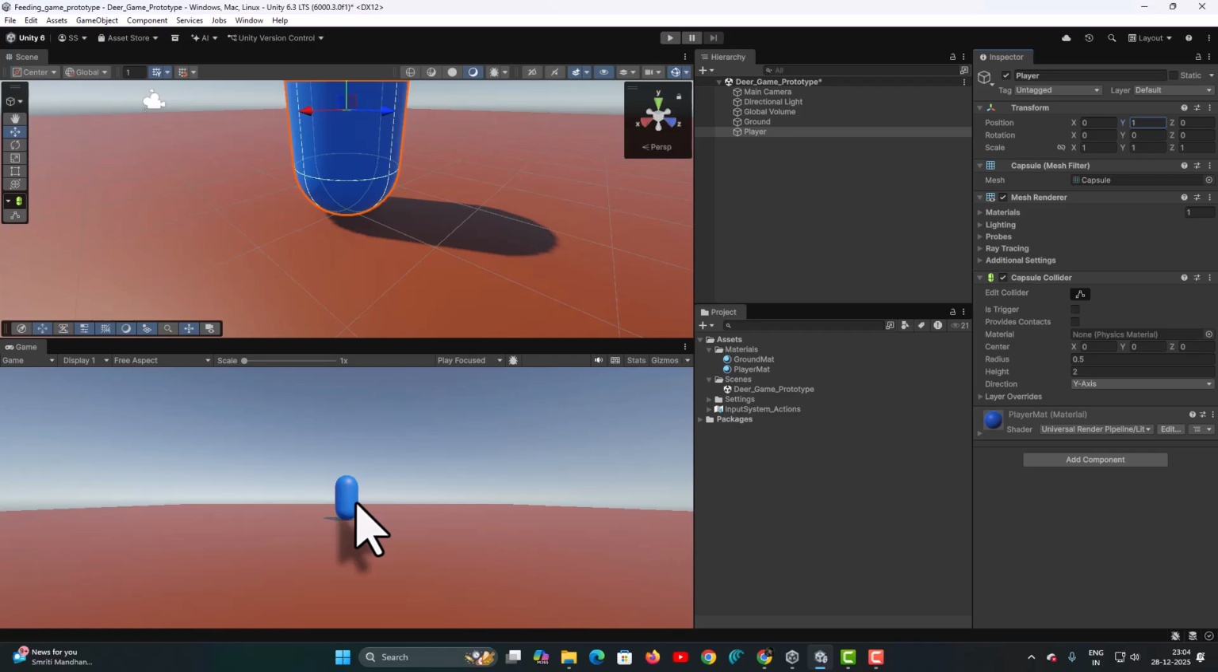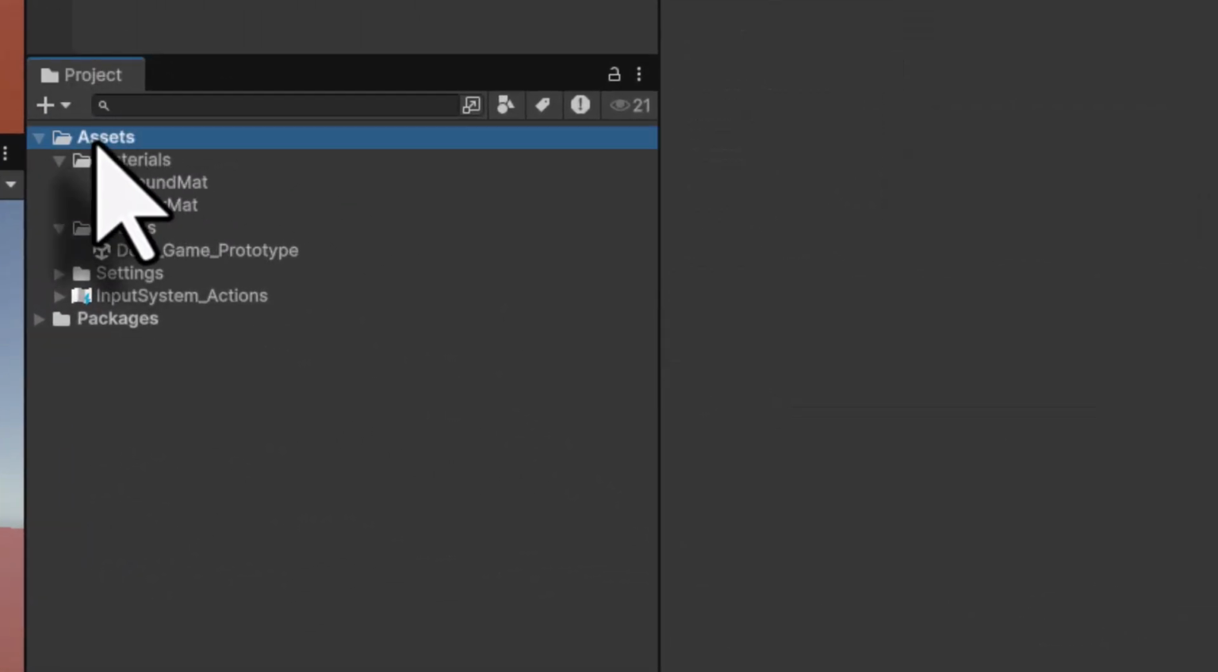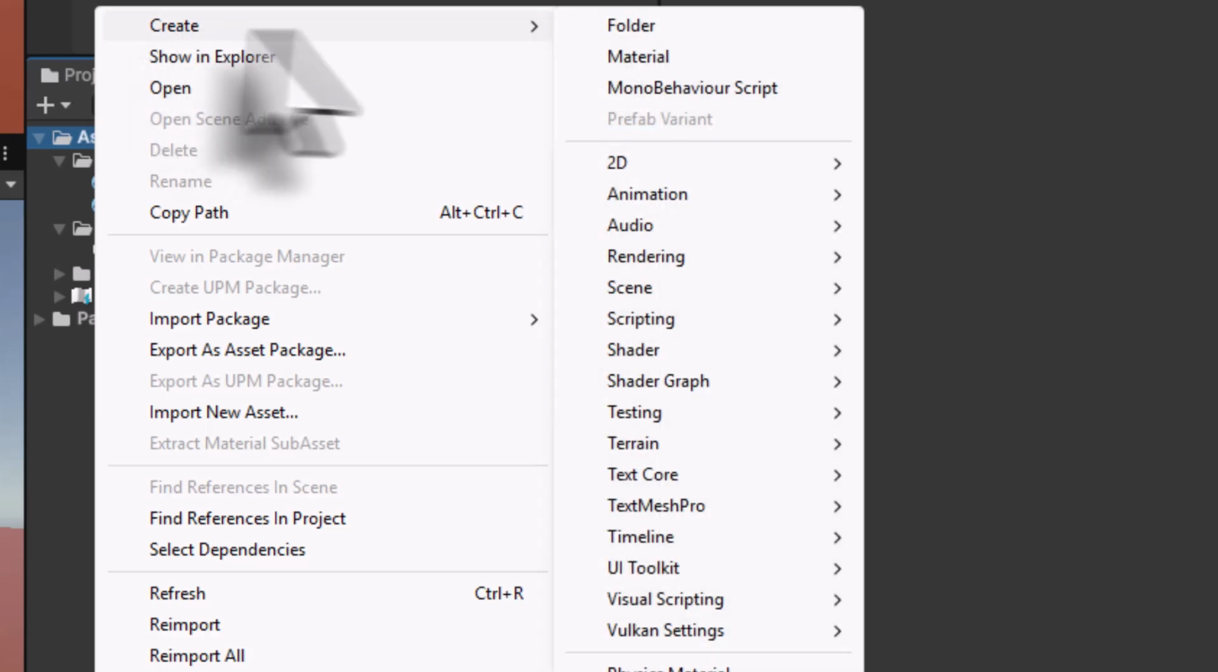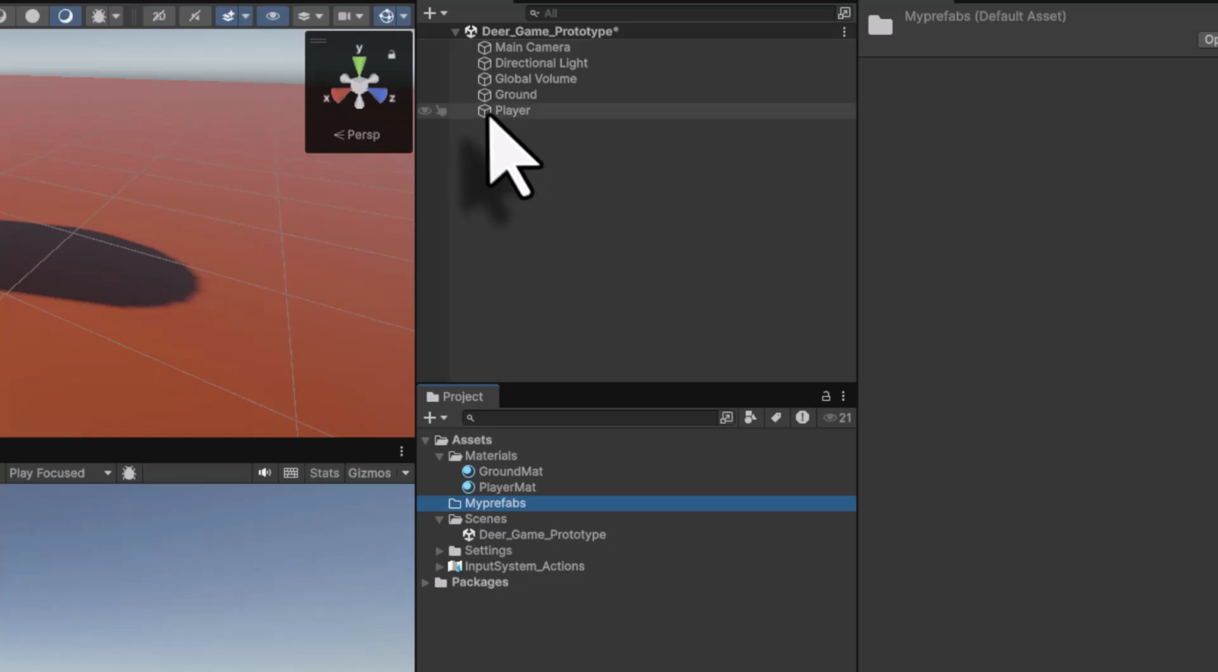I am going to convert this player into a prefab. So I will come into my project panel, assets, right click. I am going to create a new folder, and I am going to call this prefab. I will now drag my player and add it into my prefab folder.